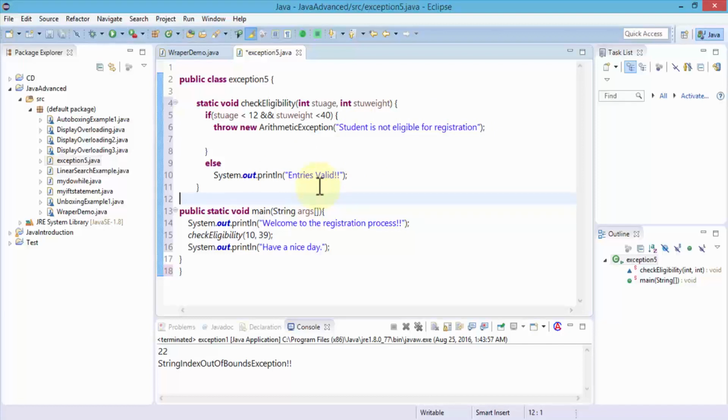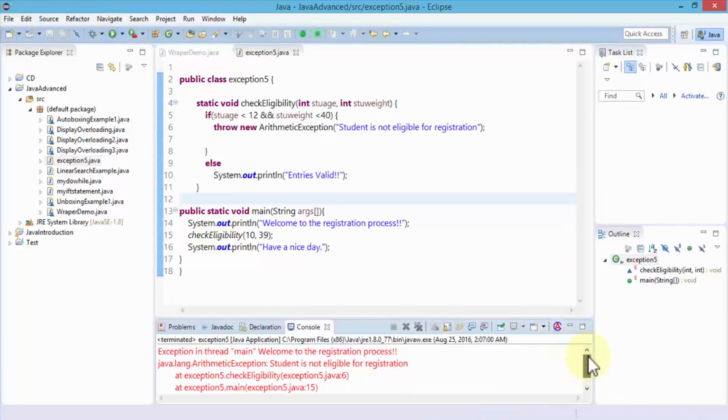So I'm going to go ahead and save this, Control S on my keyboard, and then of course run Exception5.java, and let's see the results. Perfect. So it says exception in thread main, welcome to the registration process, and that's exactly what we intended, because it's going to throw an exception. Student is not eligible for registration. It also tells us in the output section that the student is not eligible for registration. So that's just one example of throwing an exception in Java.